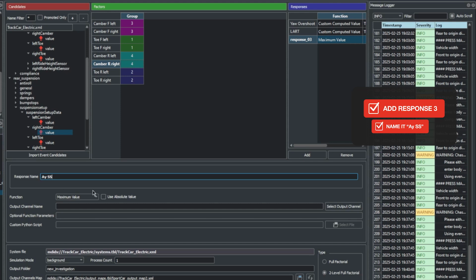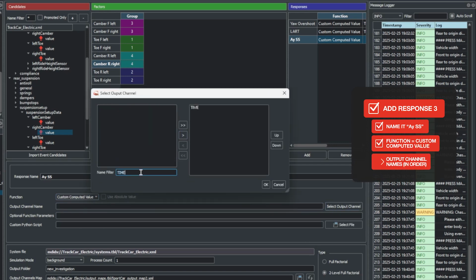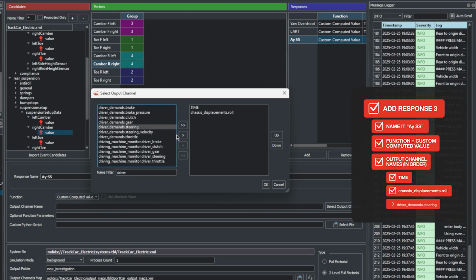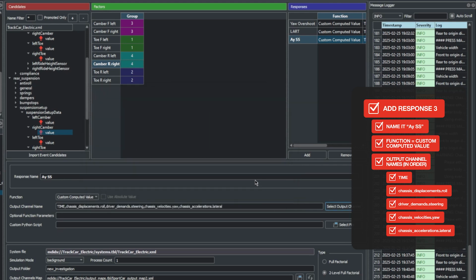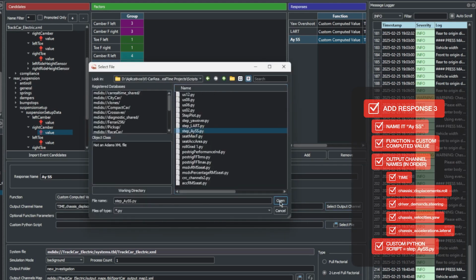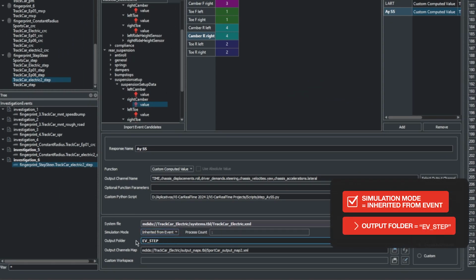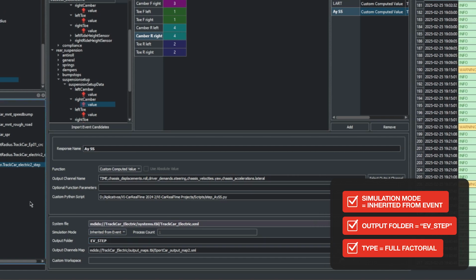sustained when the car reaches steady state after the maneuver. Make it custom computed value and add our same previous output channels. And select the step AYSS Python script. Set the simulation mode to Inherited from Event, name the output folder, and select Full Factorial Simulation.